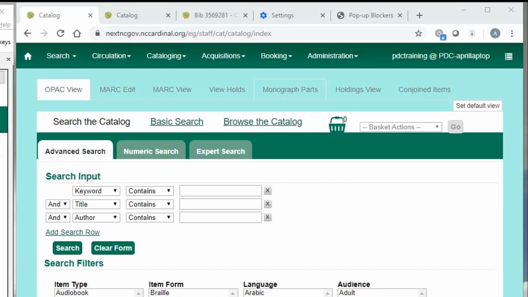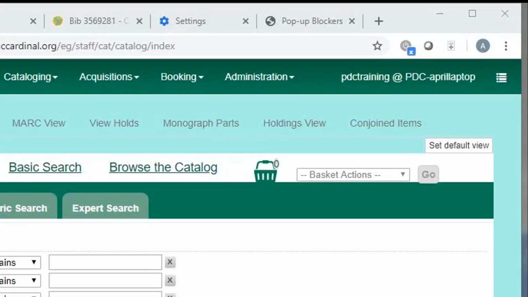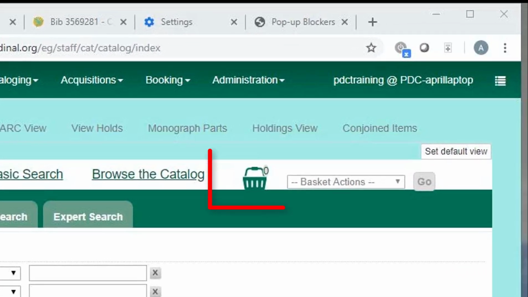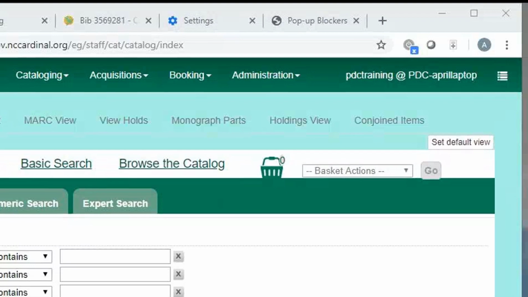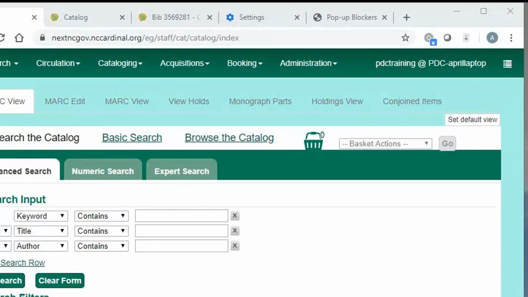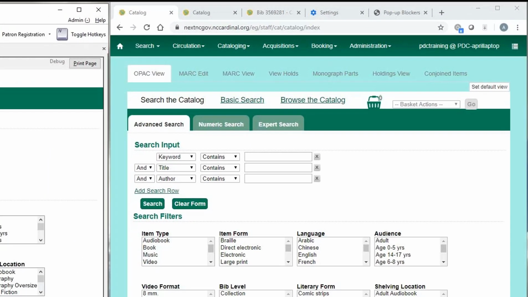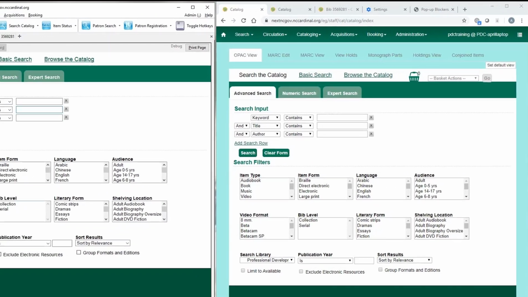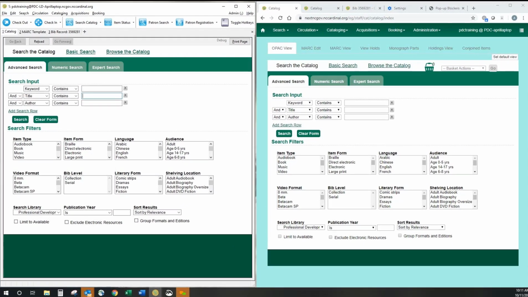So one of those great things is baskets, and you can see I have my little basket here, and we're going to talk a little bit about how that works. One of the things that you might use baskets or lists for is to put things in a bucket. So bib catalogers may be looking to merge items.